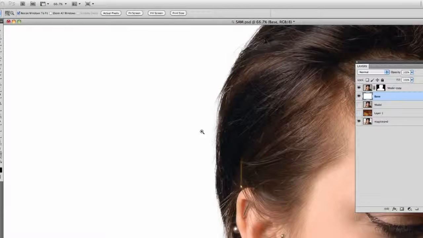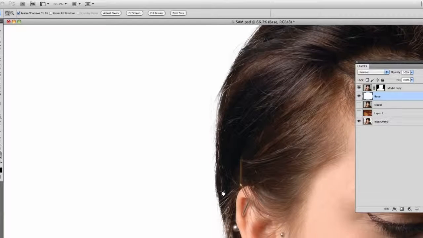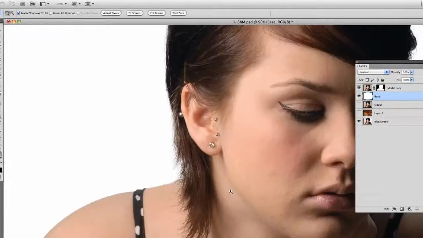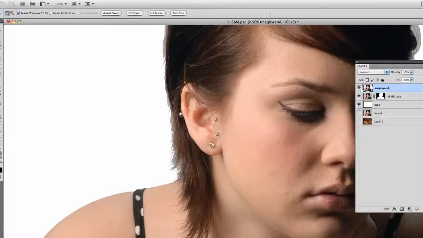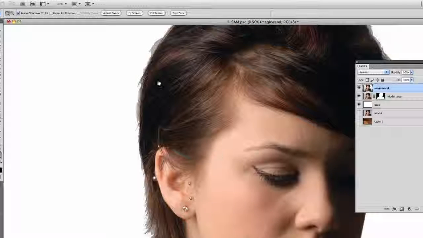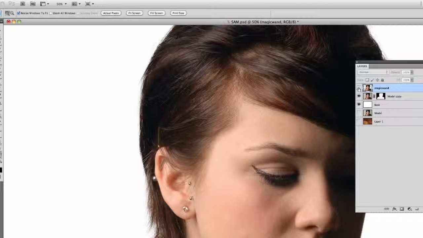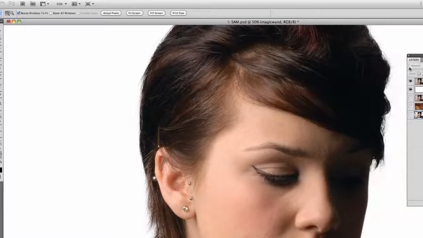Let's go in and take a look at how close we got. And you can see you've still got all these little stray hairs here, which is much more detail than what we were getting before. If I bring up the Magic Wand copy to compare, and just looking along here, that's what the Magic Wand did. That's what we got using the selection. So you can see a huge difference. So we would go with that.